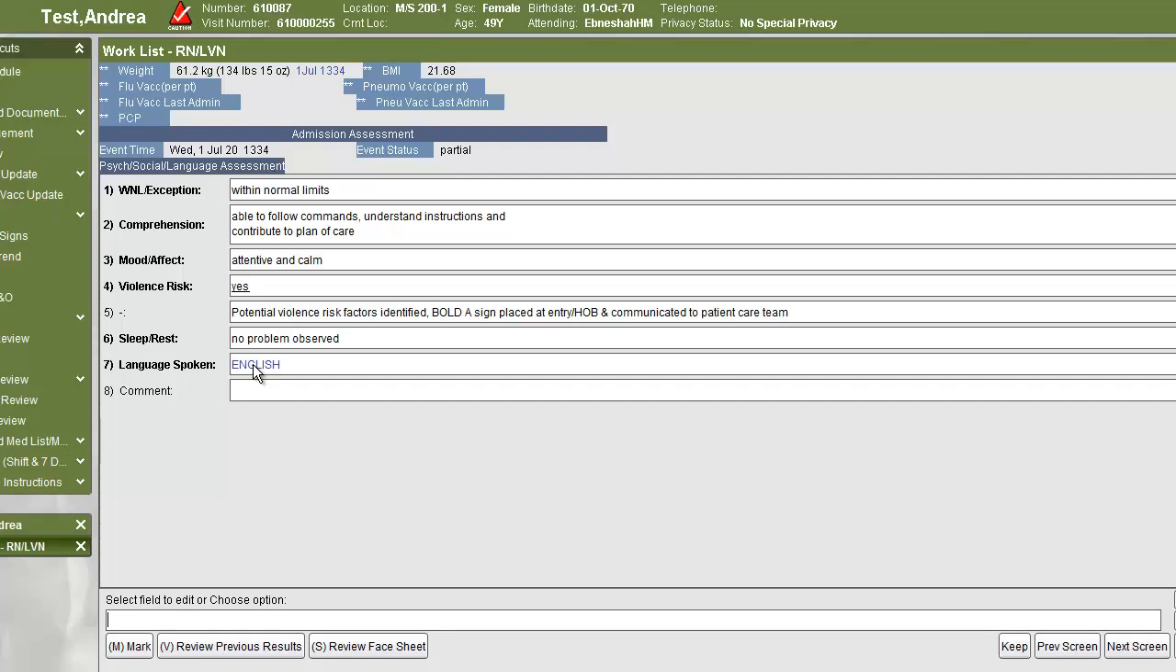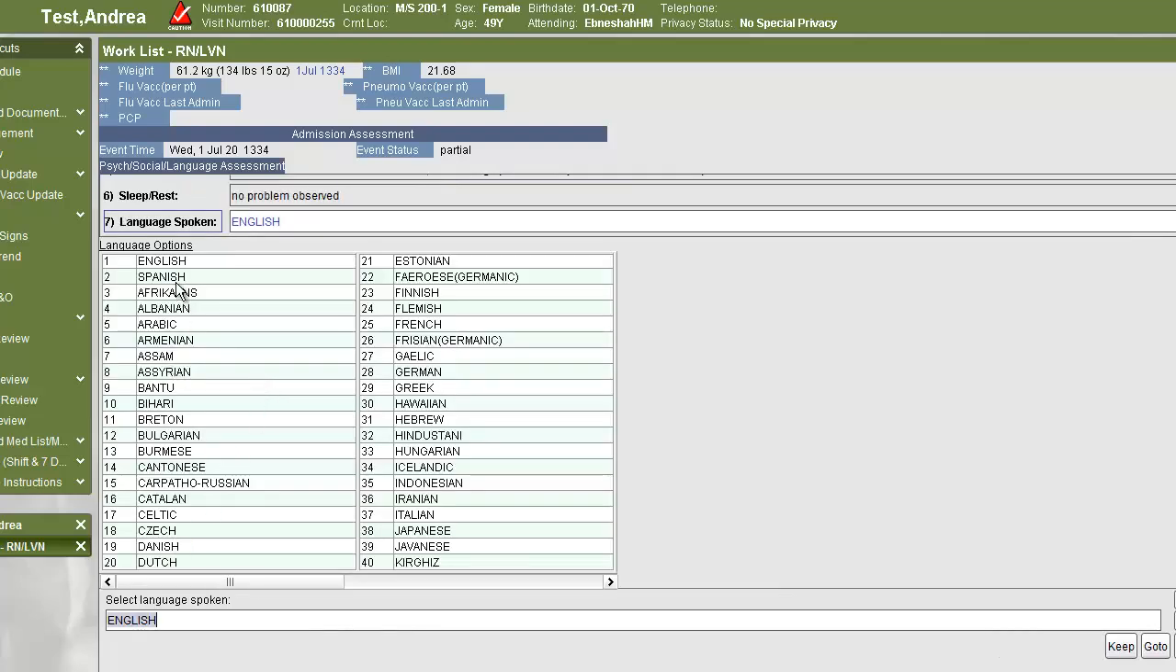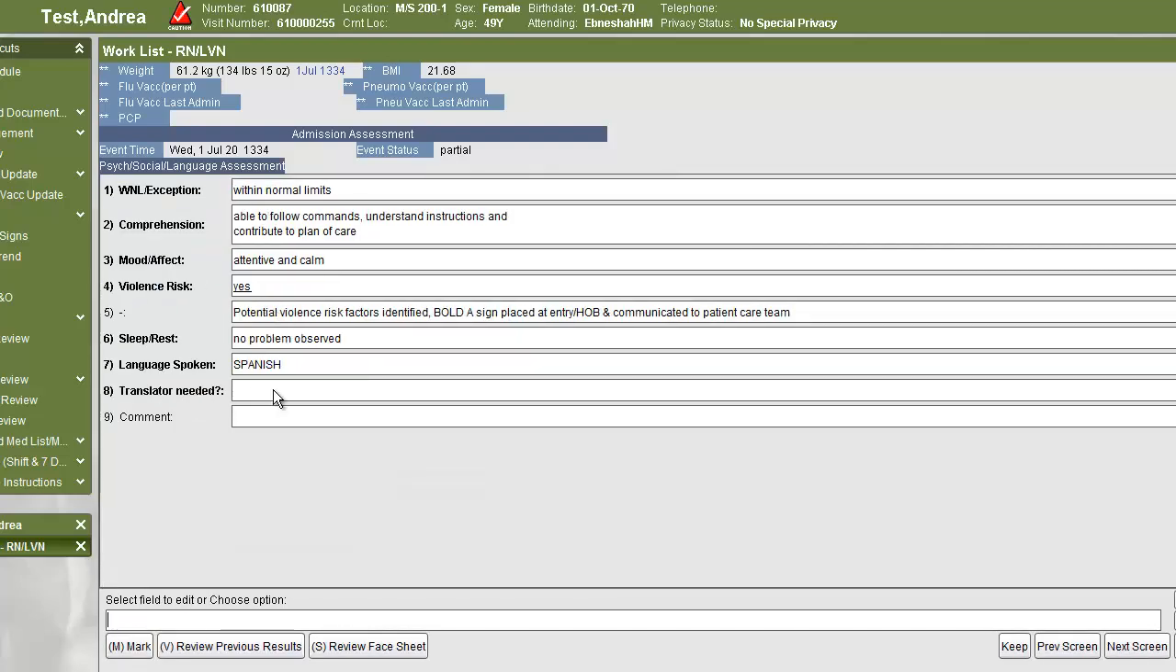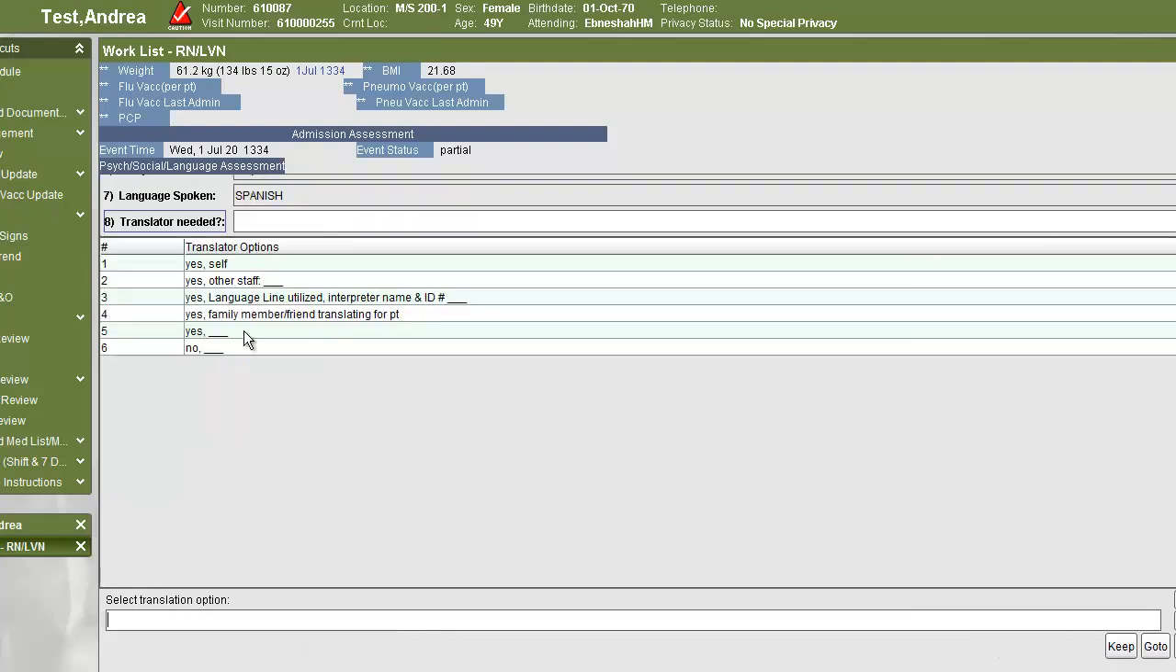The language spoken is already being brought forward from the first screen that we documented what their language is. If we had documented that they spoke Spanish, for instance, it's going to ask in bold if there was a translator needed. If you are the person who's actually speaking to them and understand them, then you would say yes yourself. If you had to utilize other staff, you would be able to put in that person's name. If it was a language other than any that we speak here in the hospital, you would be able to utilize the language line and would need to put in the interpreter's name and ID number. If it's a member of the family or a friend translating, you can document that as well, or you can just use yes or no and document anything else free text.